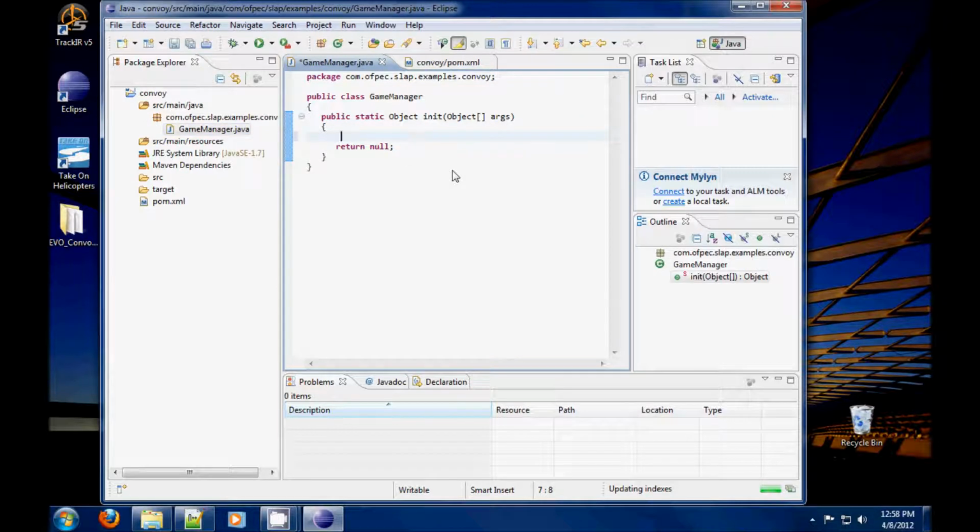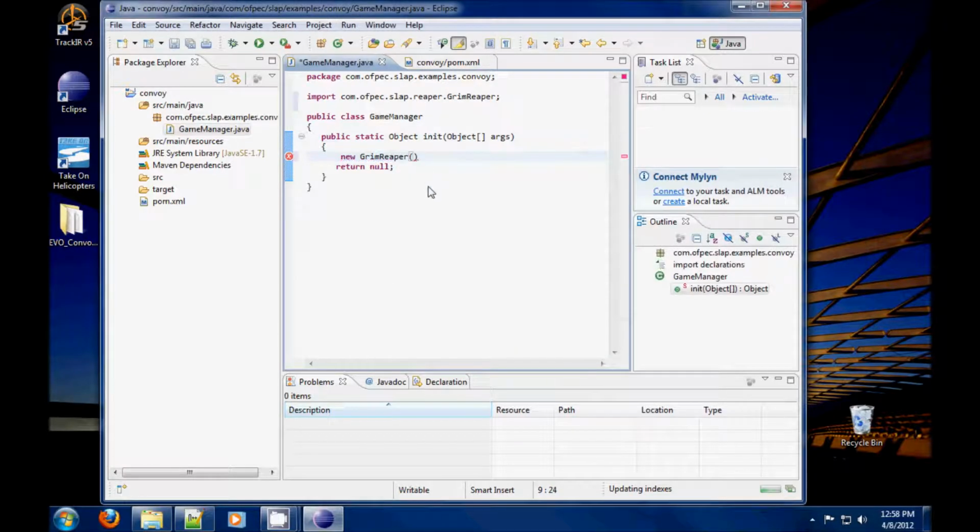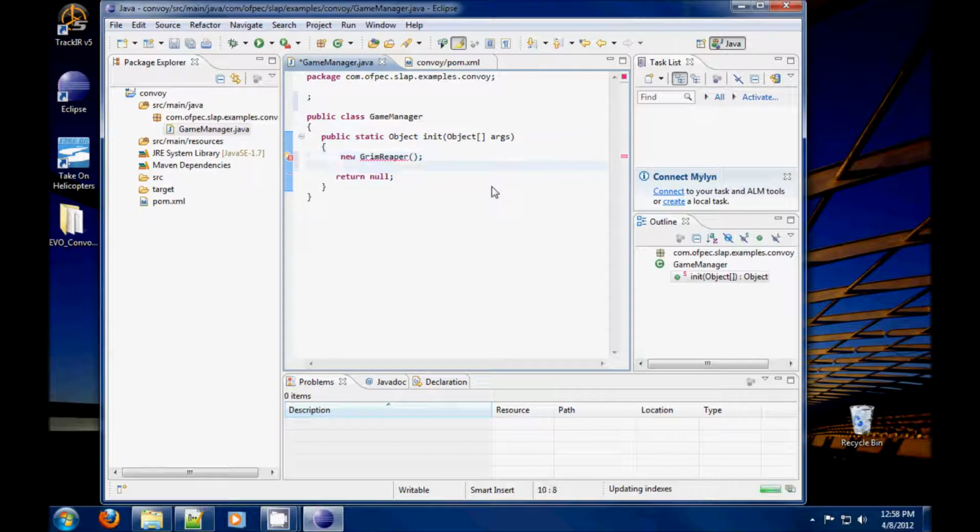Now in the Reaper module, there's a class called Grim Reaper that we want to use. So we're just going to type in a few letters of the class name and hit Control Space. Notice that Eclipse pops up some suggestions that match the letters that we've typed, and it provides some documentation for the class. We want to just use the default constructor, so we click on that. Notice that it finishes the command for us and includes the import statement that we need. Oops, didn't mean to delete that.